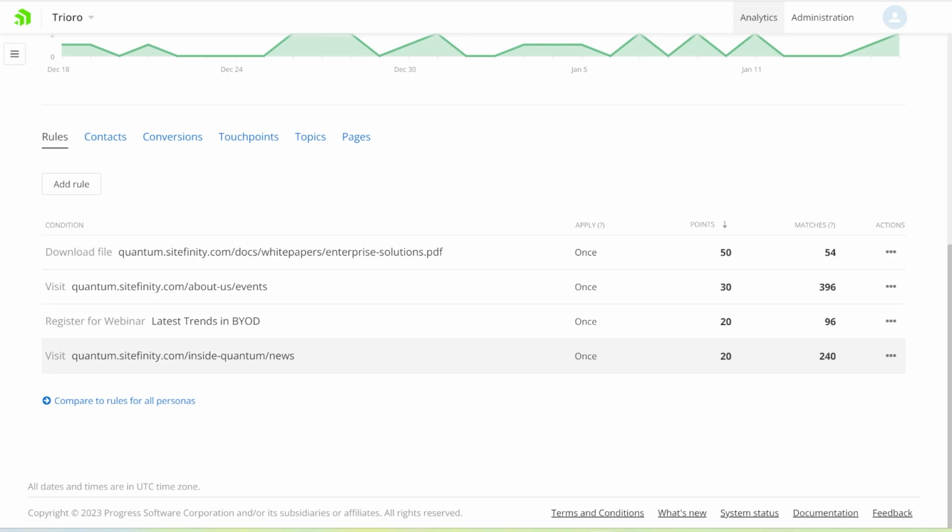So for every time that they do that, for the first time that they do that, we're going to give them 20 points. If they register for an event, we'll give them 20 points. These are activities that likely suggest, but don't definitely suggest, that this person is a manager. If they visit the events section, we'll give them 30 points.